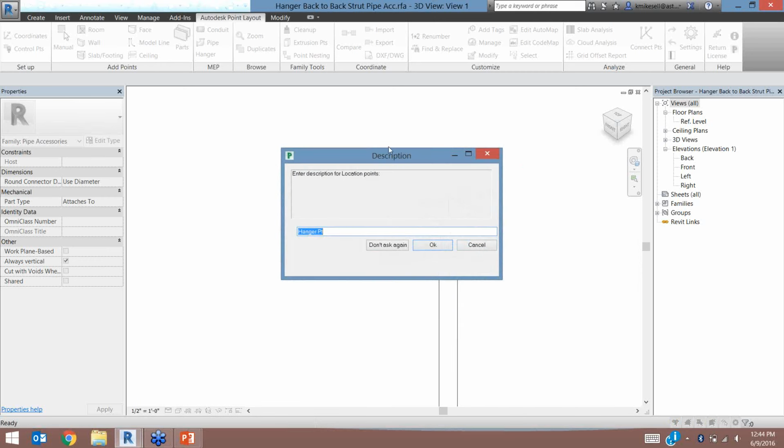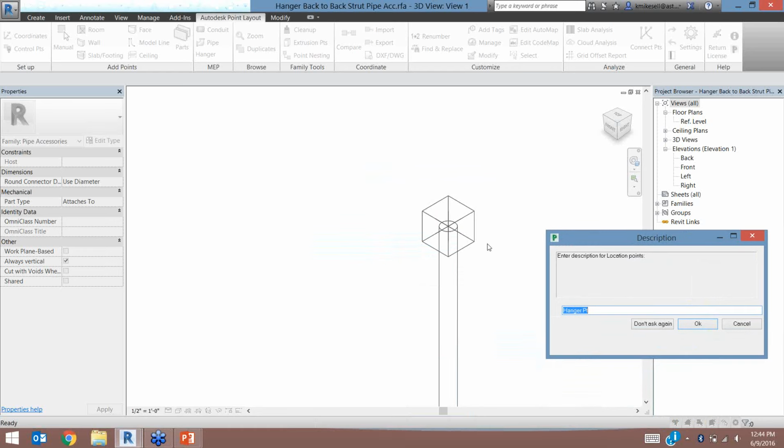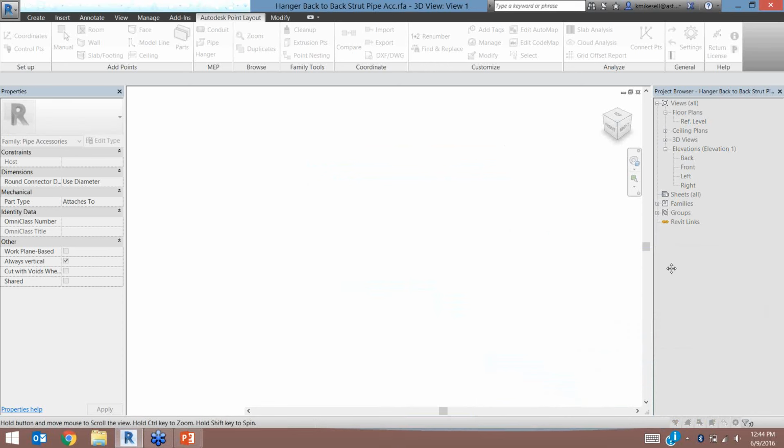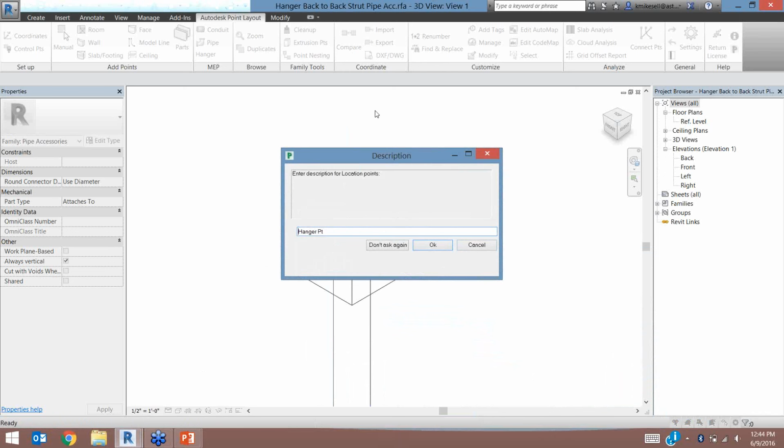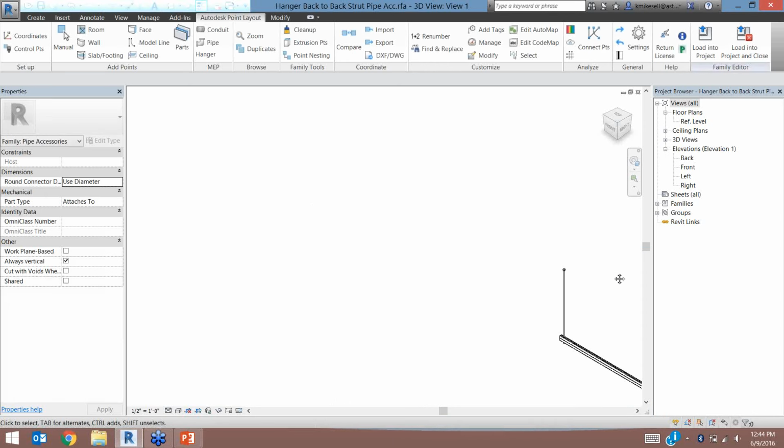All right, now that I get my description back up, it lets me know that I've placed my point and it's been placed in. So I'll move this over, and you can see my point here. Now I have a point on this one, but I don't have a point on the other hanger, so I'm going to hit OK again, and then come over and click on the other rod, and click on the face, and it'll place the point, give me my description again. So I'm going to go ahead and hit cancel.